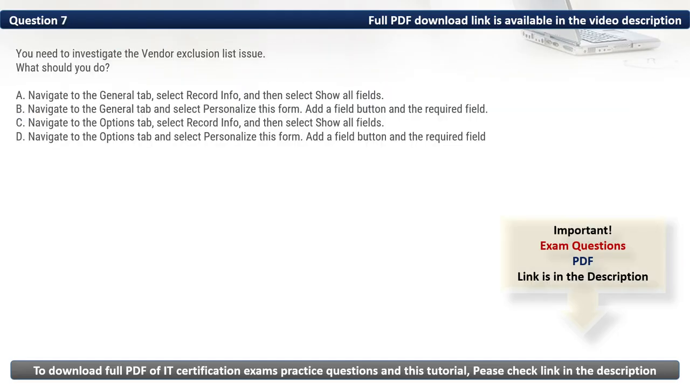Question 7. You need to investigate the vendor exclusion list issue. What should you do? Firstly, let's eliminate the incorrect options. We have A. Navigate to the General tab, select Record Info, and then select Show All Fields. The General tab does not contain the Record Info option. It is found in the Options tab.